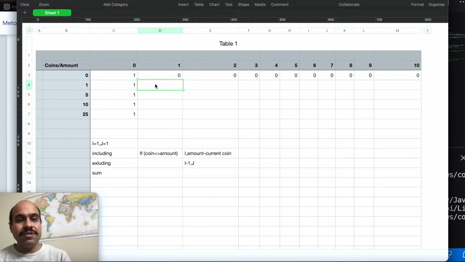Okay, so let me first tell you about excluding, because that is simple. If I want to make amount 1 excluding coin 1, I can simply go to its top cell. In this case, excluding 1 to make 1, we have 0 ways, so 0 plus. Now let's come to including. Including has a condition. First we need to check whether this coin's value is less than or equal to the amount value.